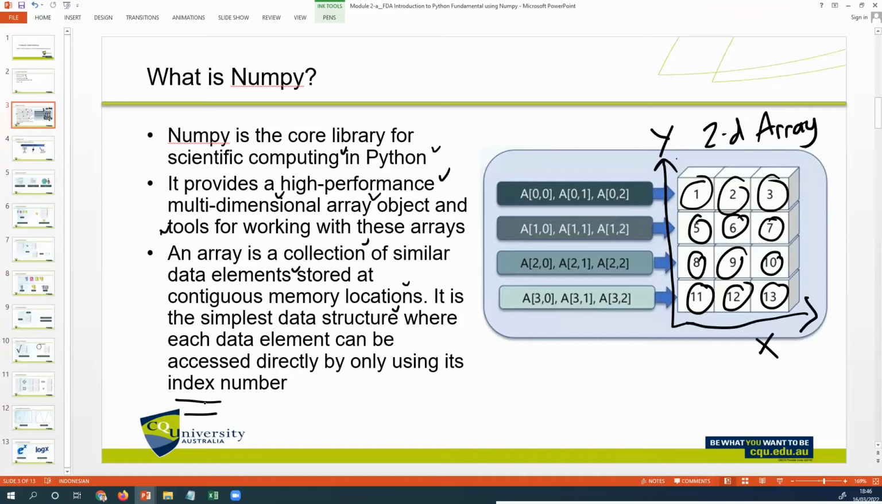Let's say the data is 3, 4, 7, 9. If we are going to index number 3, it will be 0, 1, 2, 3. Index number 3 will be 9. That is what we call indexing. Index starts with 0. Okay, let's have an example.